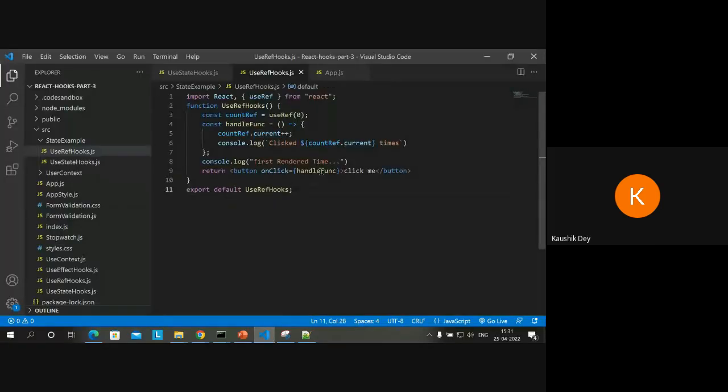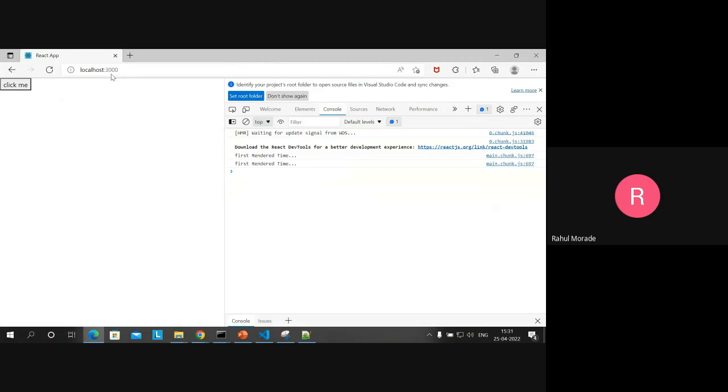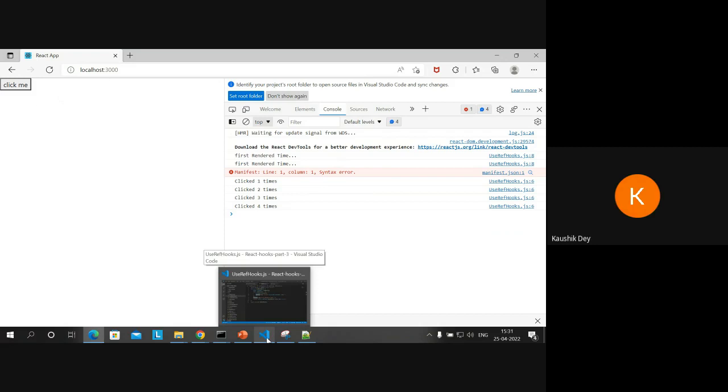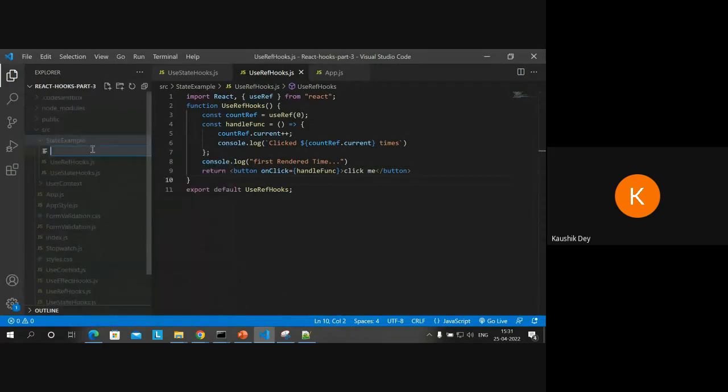So then you click the button. Whenever I click, one by one you can check. Whenever I hit the button, one by one the value is increasing over there, right? This is the thing. Another example of useRef I want to show.